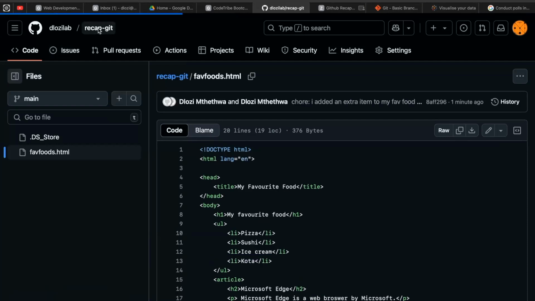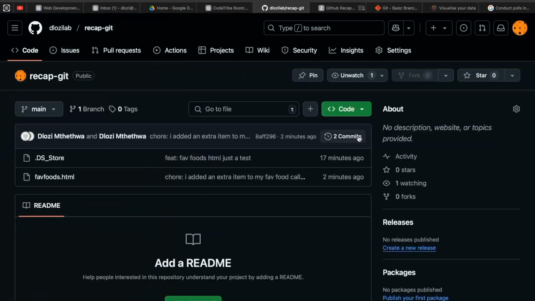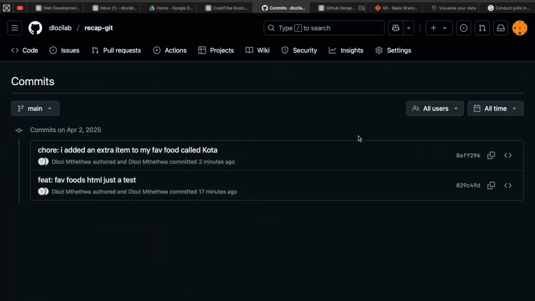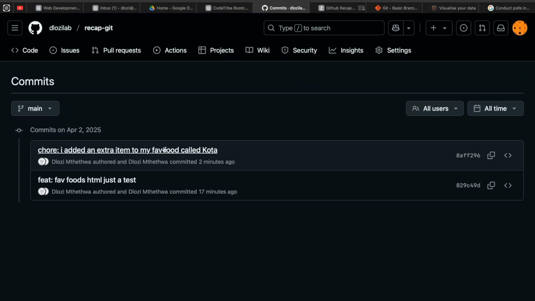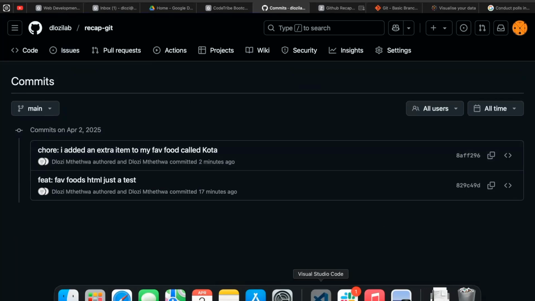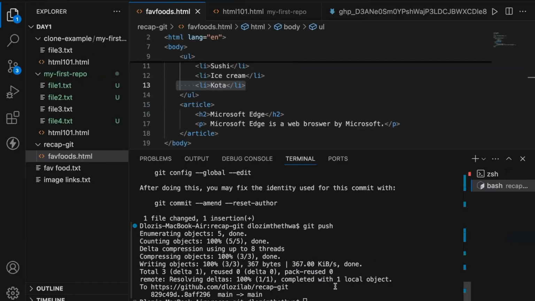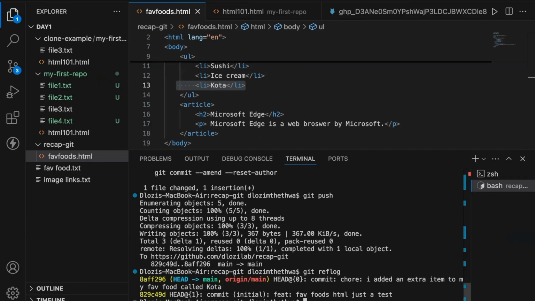Let's check our commits. We have 2 commits. Let's look at them. There's the first one, remember, feature. This is its unique code. And then we have chore. This is its unique code. You can also see it here with git reflog. And you can see 1, 2, and here are our commit messages.